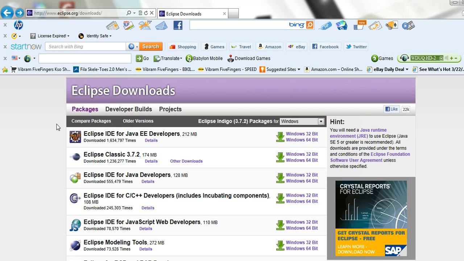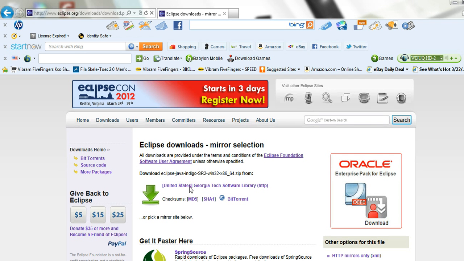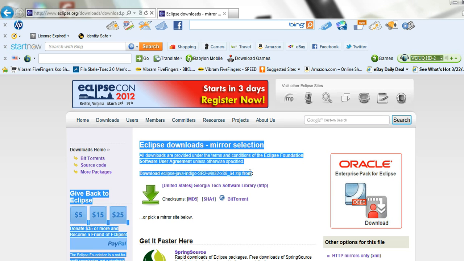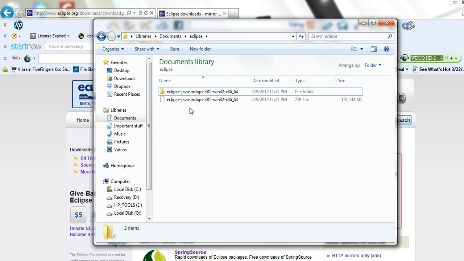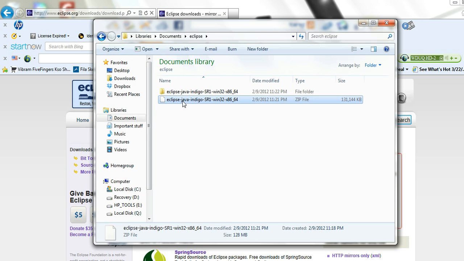eclipse.org/downloads. And then you are going to download this one, right here, the one that I'm highlighting. Depending on what kind of computer you have, you click on it, and then underneath the download there will be a link, and you just click on that, and then save it and download it. Once you save it, something like this will appear.